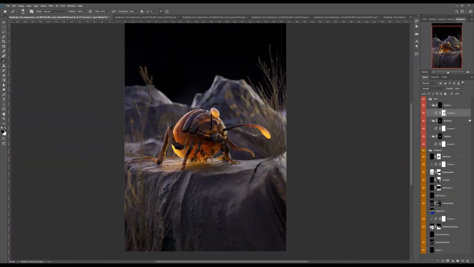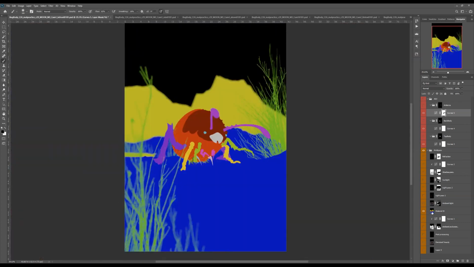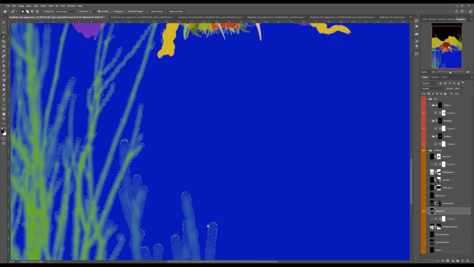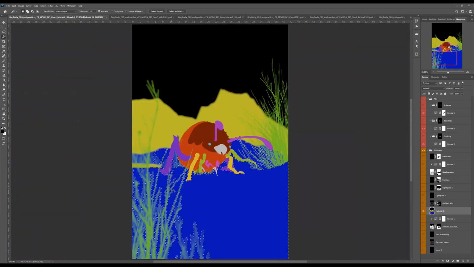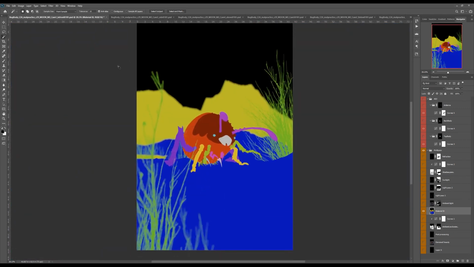Okay, so let's make a mask for our blues. Now this is going to be a fun one. The blues have a whole bunch of these bushes that are going into it, and so if I just click this, we're going to get a nasty edge around here, and that's not what we want. So let's think of another way.